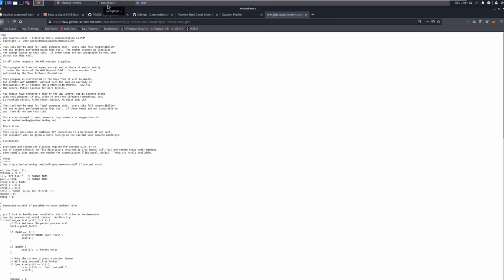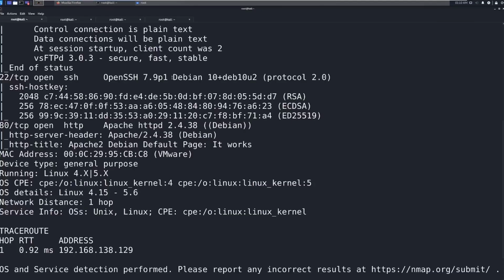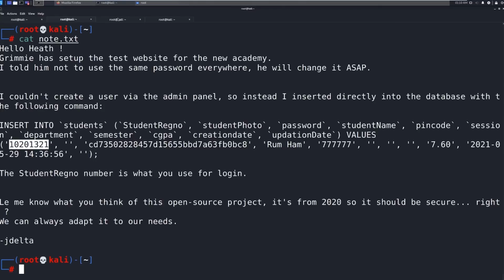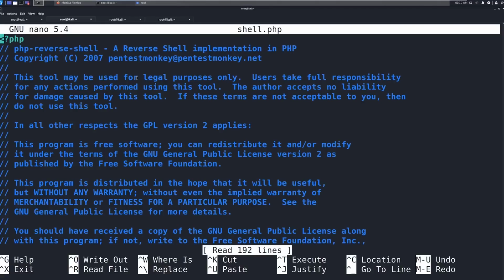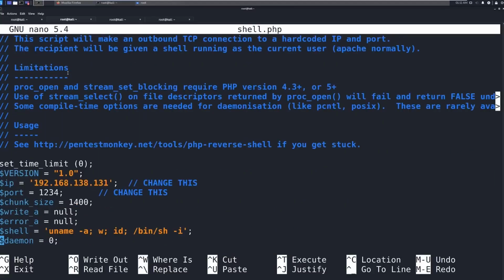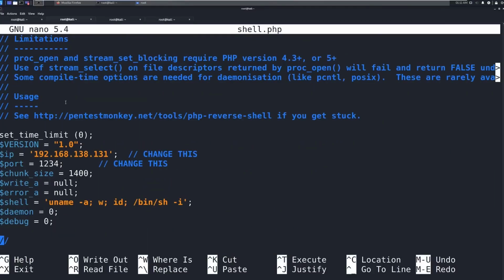And what I did was I went ahead and put this into a file here. So let's clear the screen. You can just do mousepad, gedit, nano, whatever you want. Actually, I might nano this just so you can see. I called this shell.php, and then I pasted it in here. That's all you got to do. I'm going to scroll down a little bit. You're going to get to this little part after the comments, and you're going to see it says change this, change this. You need to put in your IP address, whatever the IP address of your attacker machine is.